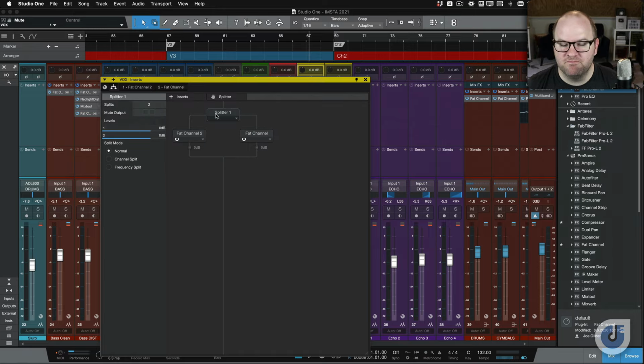But I can also do some pretty incredible things with this as well. I can do a channel split where I process the left side different from the right side. This allows me to do some pretty in-depth mid-side processing if we want to.